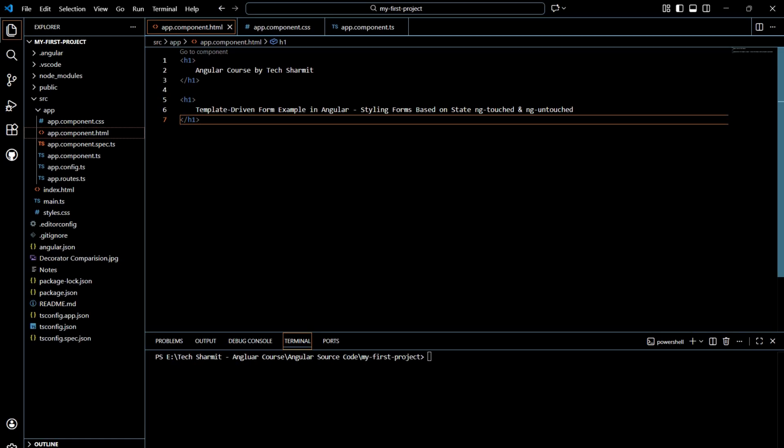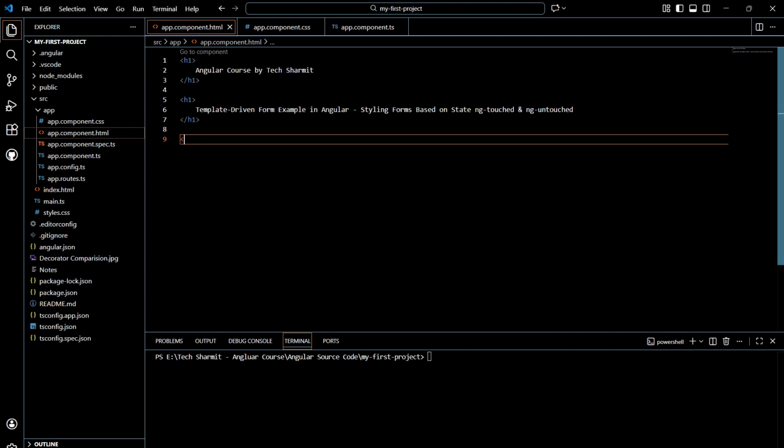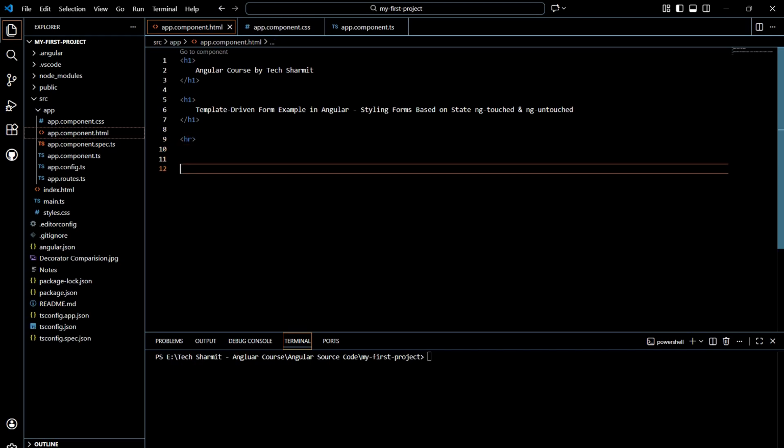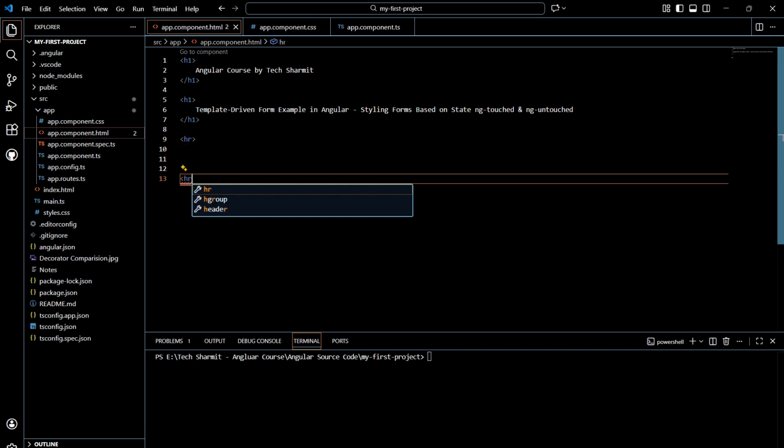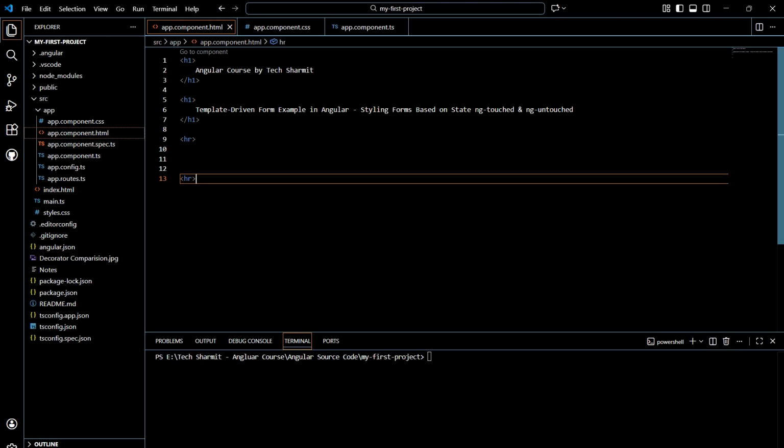Now after this, what we will do, we will create one form. Now to separate out that form from the headings portion, we will add two horizontal rows here, and in between these two horizontal rows we will define our entire form. But the thing is that you can see we are going to create a form, and to create the form we need ng form, right? So to use ng form, firstly we should import the forms module.